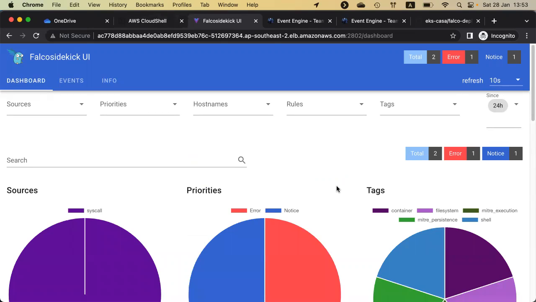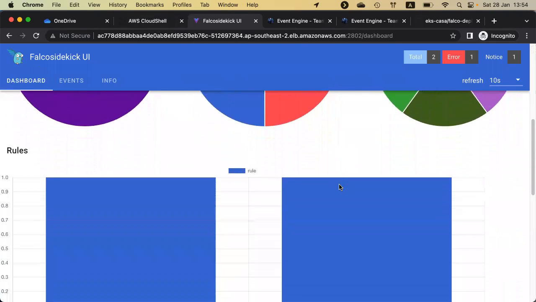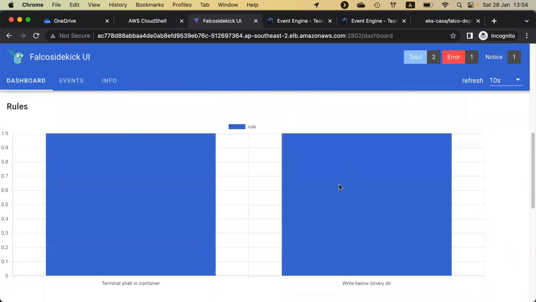Okay. This is exactly the same one we saw from my slides. Yeah, I took a screenshot. You can see which source we got, what the priorities are, and what tags. You can feel free to try a little bit more stuff, and it will capture more events. For now, we only captured 2 because we only tried it twice. And if you move to the bottom of the screen, it will say which rules picked the events.